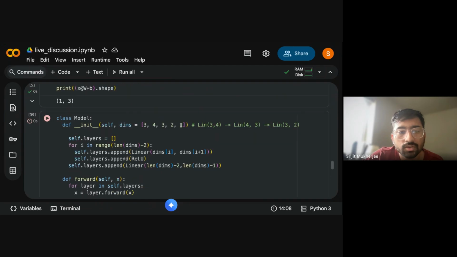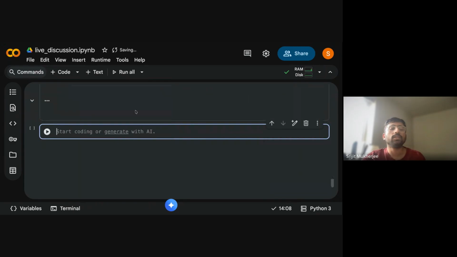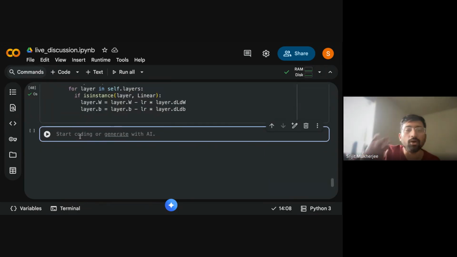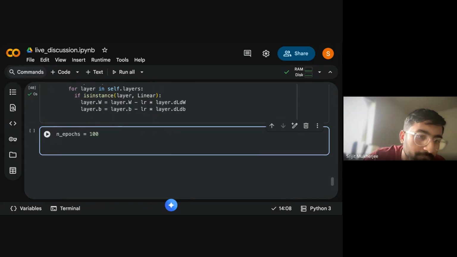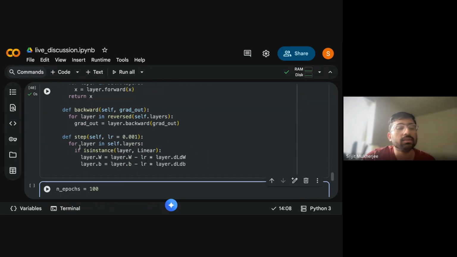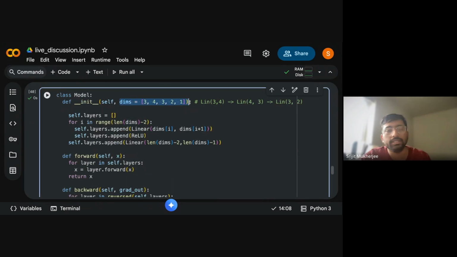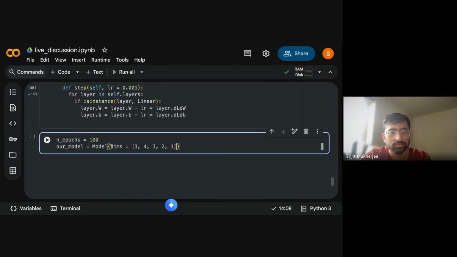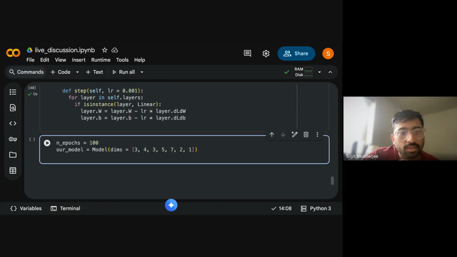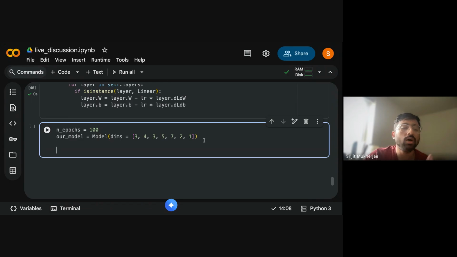Now what's next? Next we will run the epochs. For multiple epochs, it will happen. So let's call n_epochs 100, 100 epochs. Let's define the model first. In this model, we have the dimensions saved like this. You can actually change the dimensions. We can actually change 7 like this. Okay, so our model.